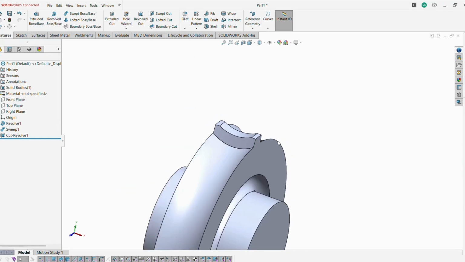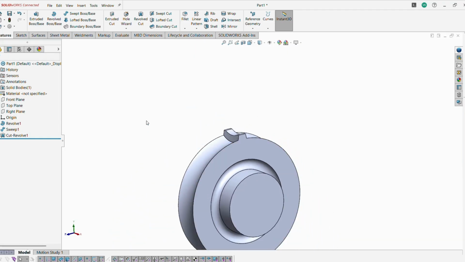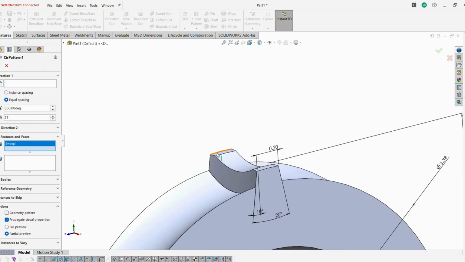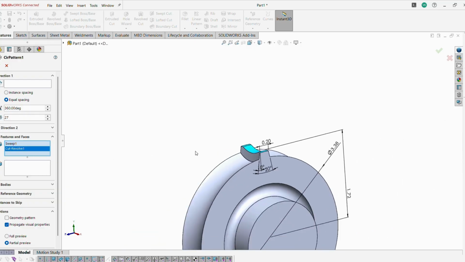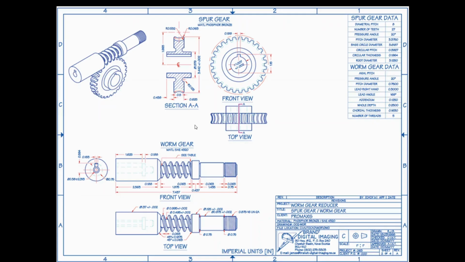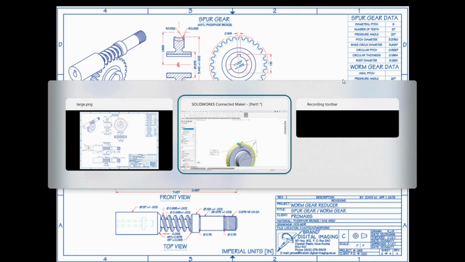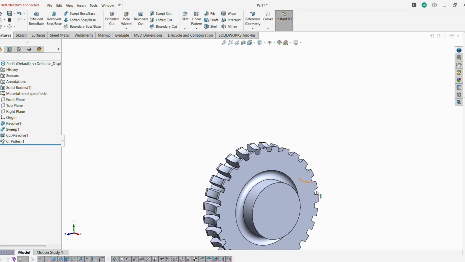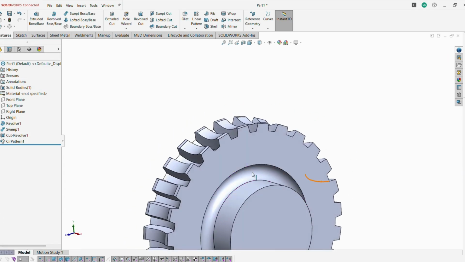We can directly create a circular pattern from this new gear tip formation. Go to the directions. First, from the features and faces, select the swept boss and also the cut, the revolve cut. Then in the direction, select the circular edges. Here the number of teeth is 27. So mention 27 in the pattern area and form this. Look at it, here it is simply formed.